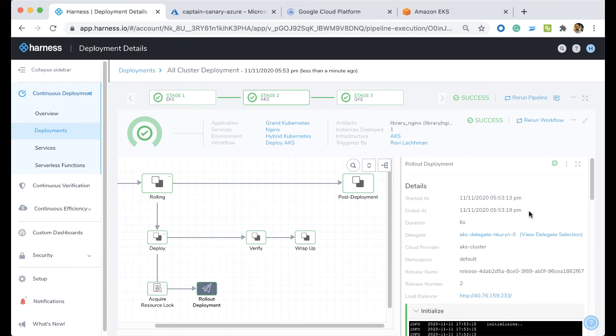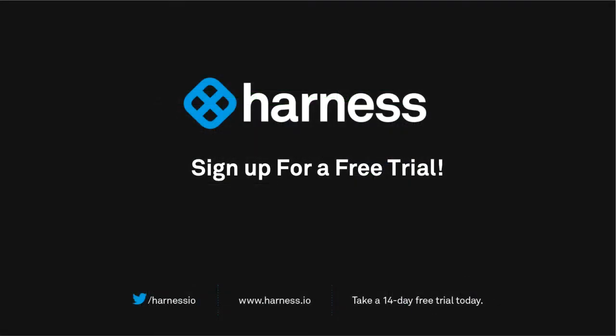Now, there's a lot of art of the possible. For example, you could be leveraging our continuous efficiency tool here to give you recommendations on usage and how to save money. And also you could be using Harness CI to build the artifact. You could very easily swap that artifact with a custom artifact.